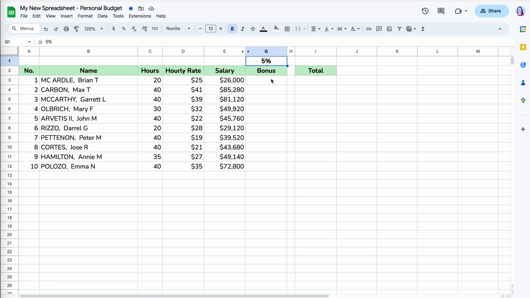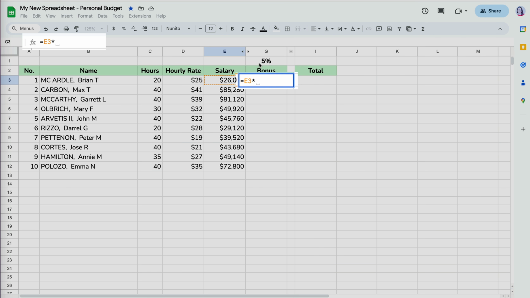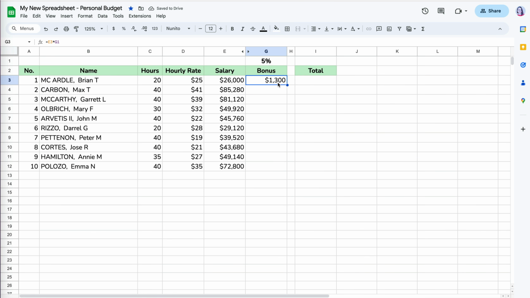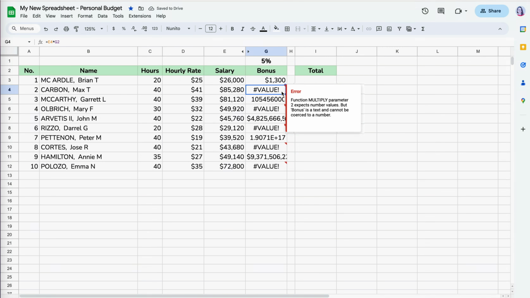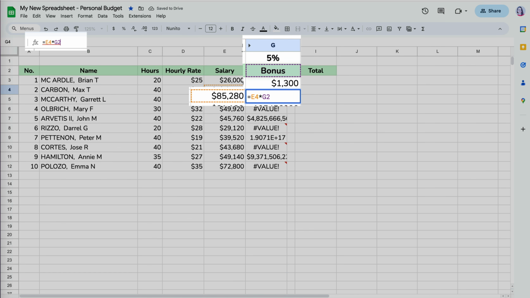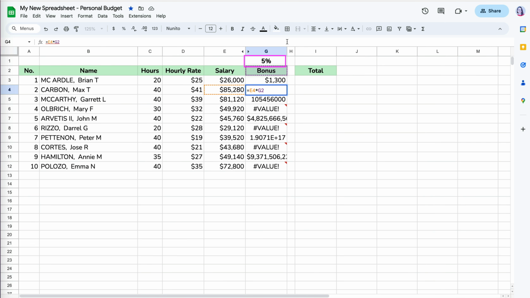If we want to calculate 5% bonus for Brian, we would take the annual salary and multiply it by 5% in cell G1, which would equal 1,300 in bonus for Brian. However, when I copy the formula down, we get many errors, and the values just don't make sense. Some of the error messages mention that our formula is referencing text rather than a number, so it can't perform my calculation. When I check the bonus calculation for Max, I can see that it's referencing E4, Max's salary, which is correct. However, it is also referencing cell G2, which is the bonus heading for column G, rather than what we want, which is the 5% bonus amount.